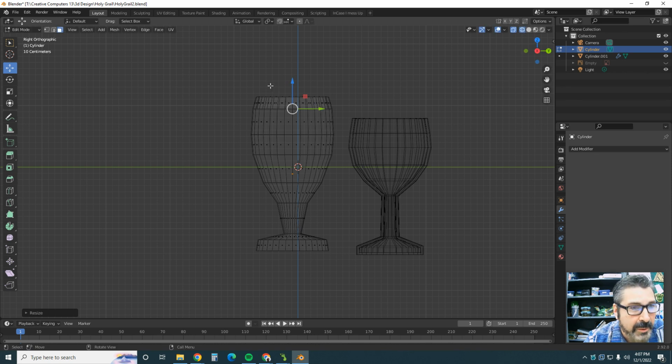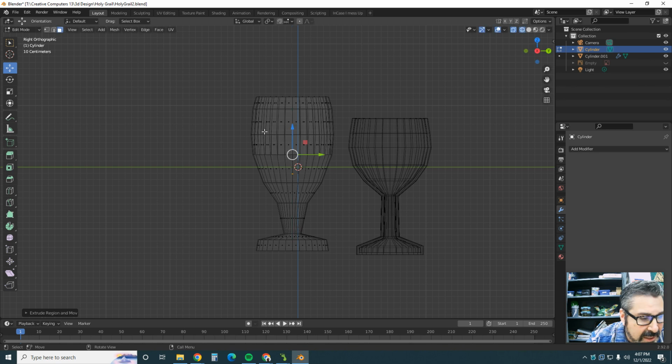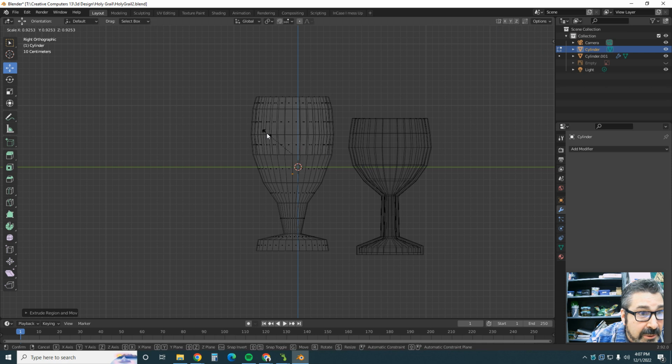Okay, and just like we did before, I'm going to hit E, and I'm going to extrude from that face. I'm going to go to here, and then I'm going to click to accept. I'm going to hit S, make that a little bit thicker. I'm going to hit E. I'm going to extrude down to here. I'm going to click to accept. I'm going to hit S to scale it.